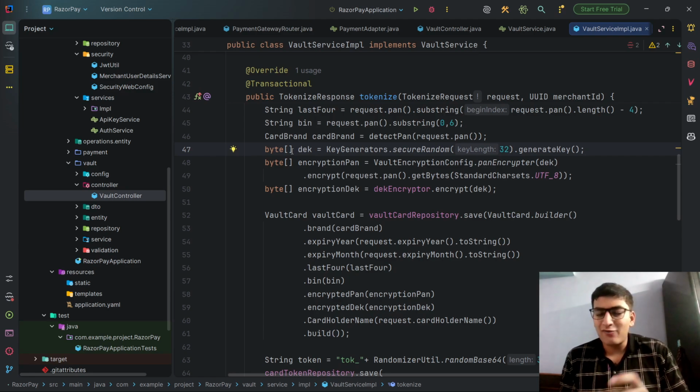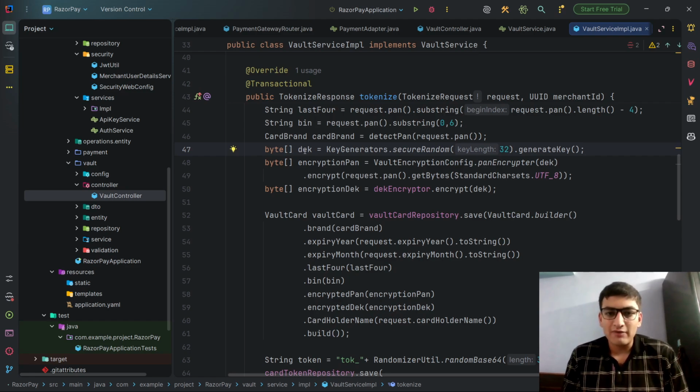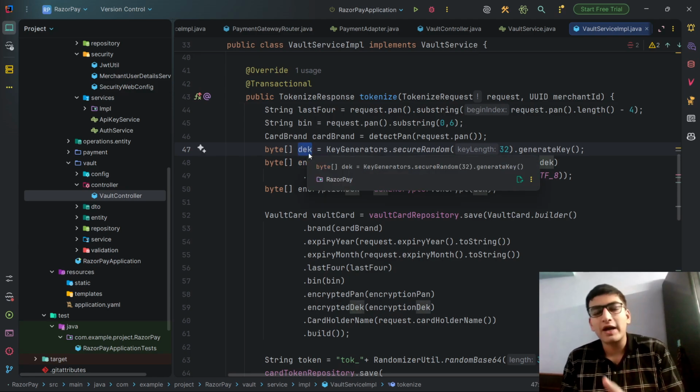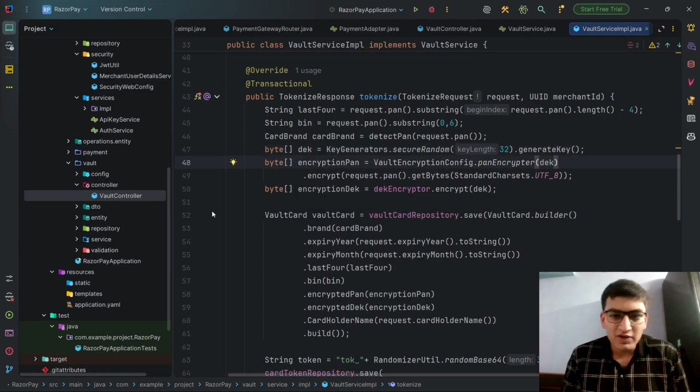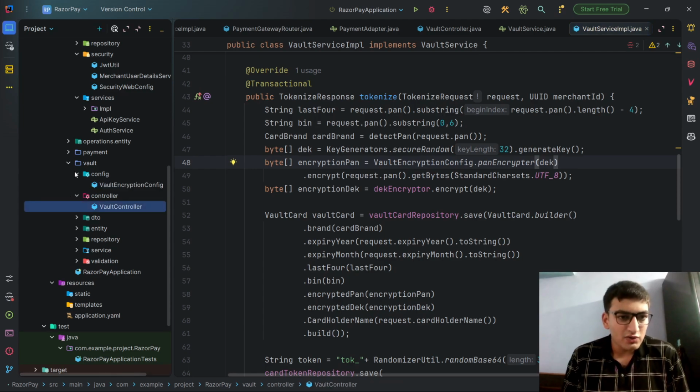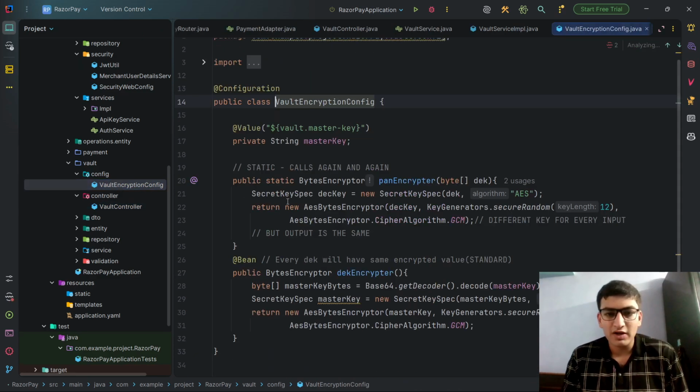Okay, for the DEK as well as the PAN, we are generating the DEK value. Okay, we have generated the DEK value. Then what we are doing, with the help of the DEK value we are encrypting the PAN. For which we need to first see the configuration over here, vault encryption.